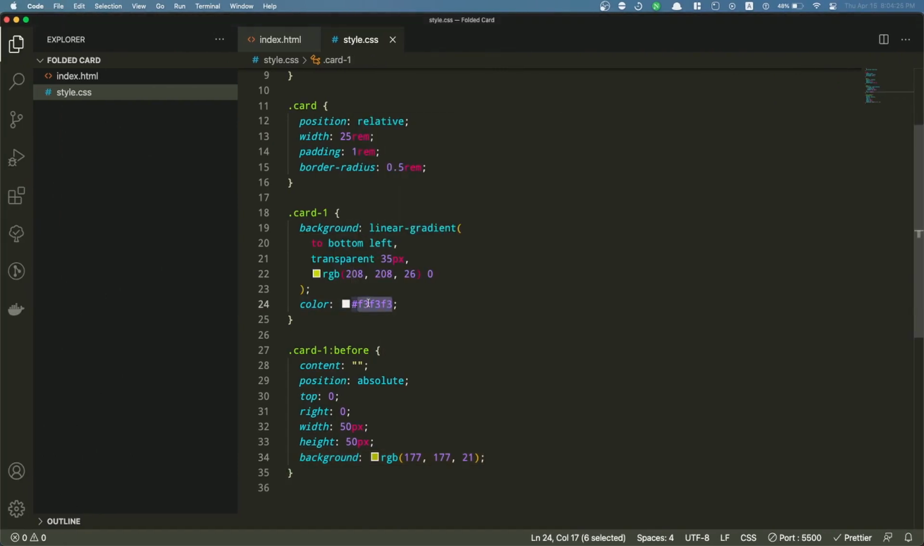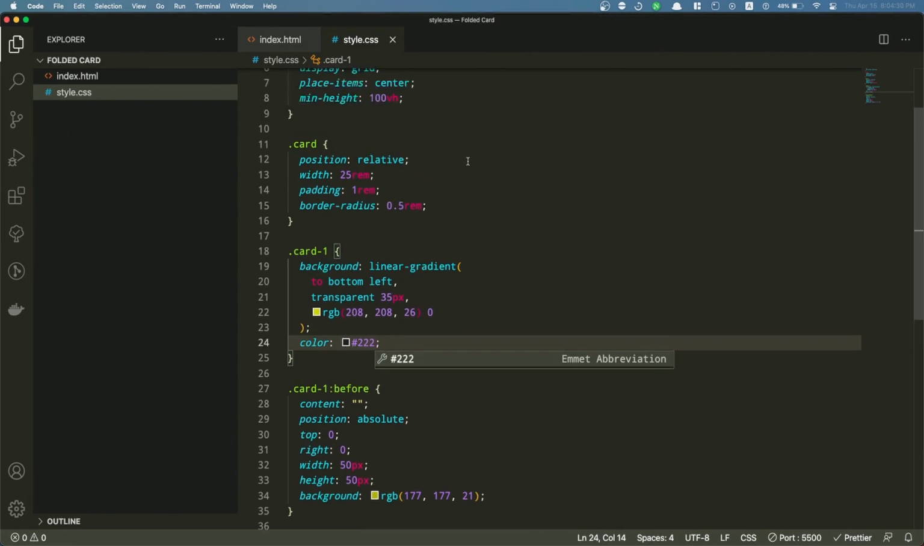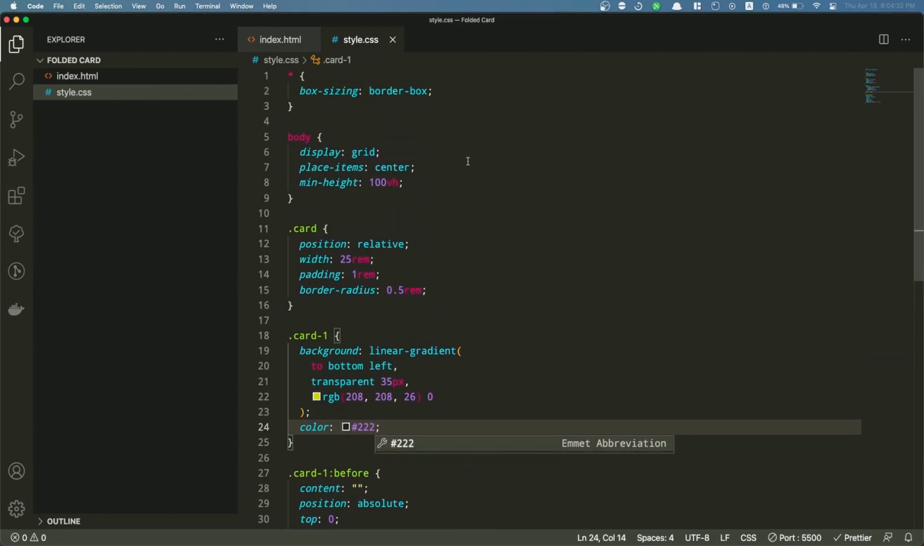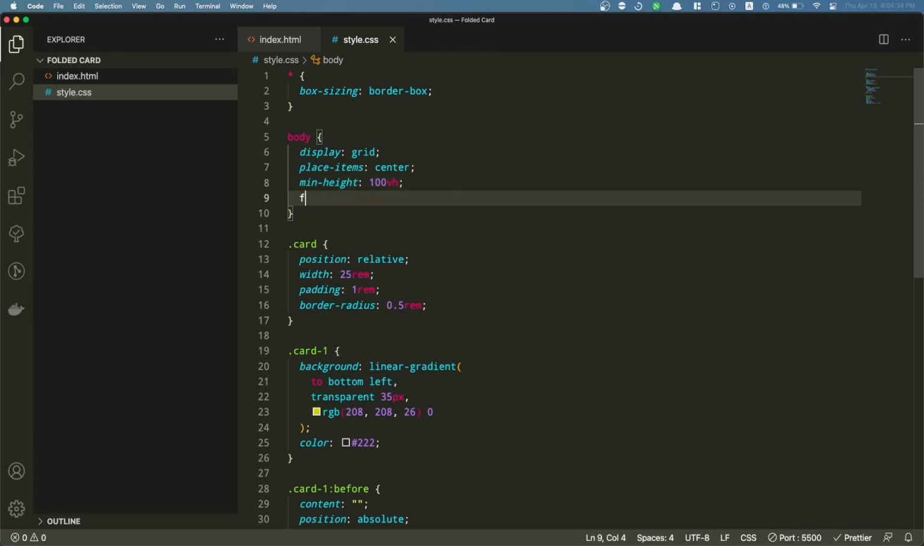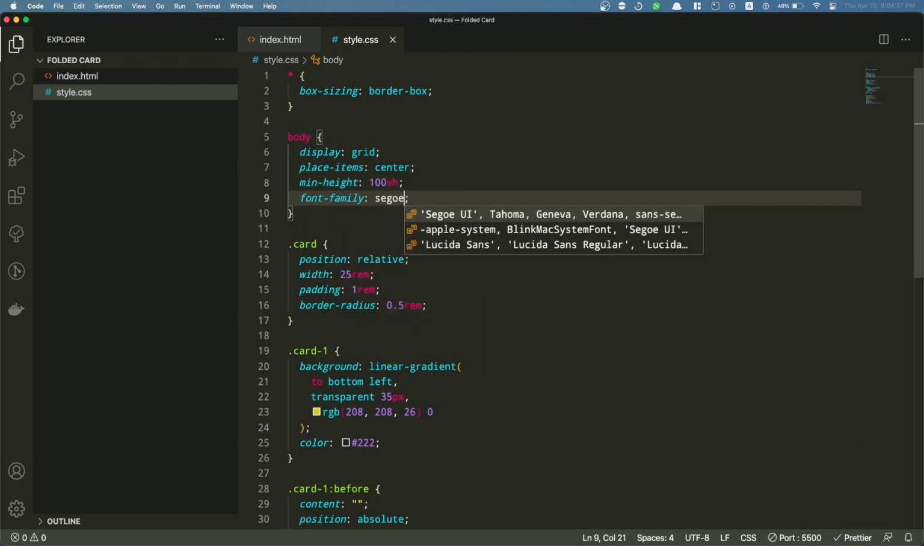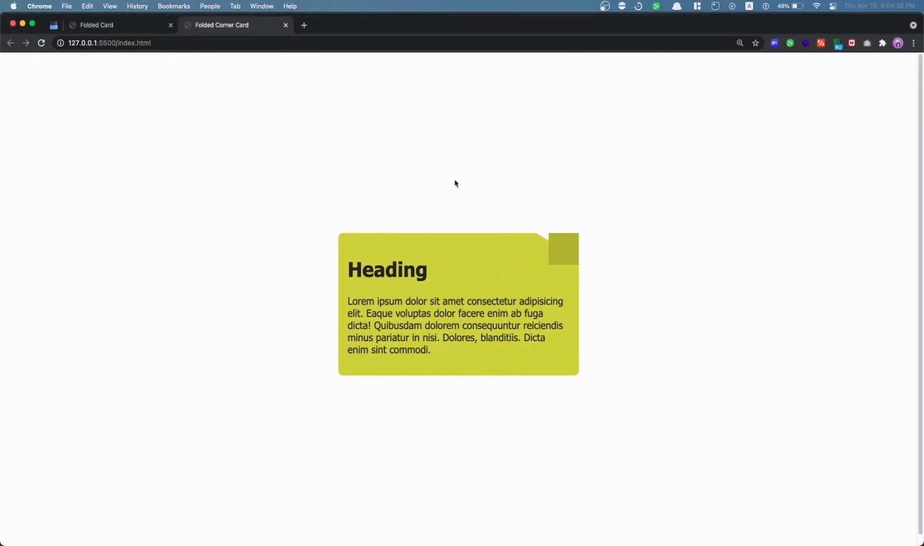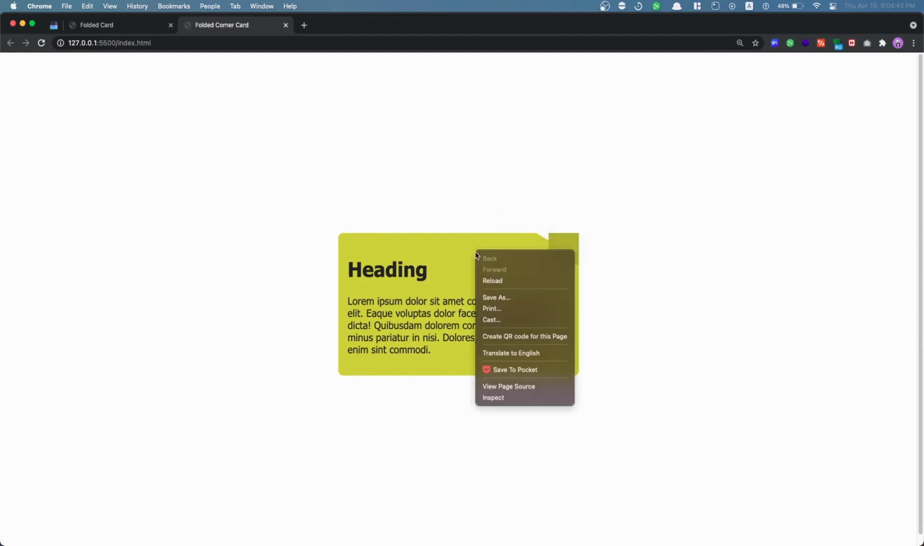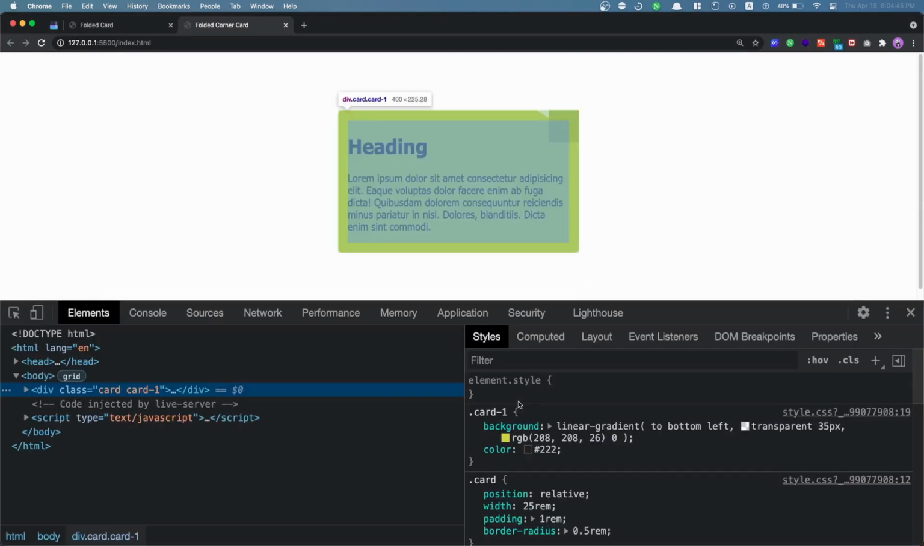So what I can do is change this to 222, which is going to be a little bit dark, and then we also need to specify a font family. I don't like that font family, so I'm going to specify Segoe UI, and it looks a little bit better. So I'm going to right click on here, and then inspect section.